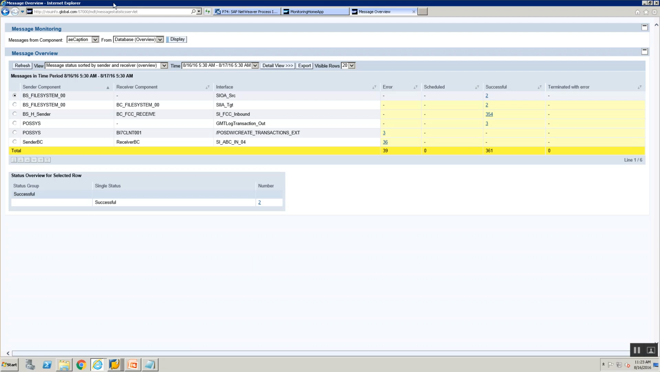If you want to get an overview of what happened in the past 24 hours in the adapter engine, here it shows AE, but in your PI servers it will show adapter engine. So select message from components adapter engine. AE stands for adapter engine, and you can see all your adapter engine information here. Again, BS file system 00, there were 2 messages that were inbound, and then after the PI mapping got executed, there were 2 more messages that came out. Similarly, you can see multiple other interfaces that have this data.